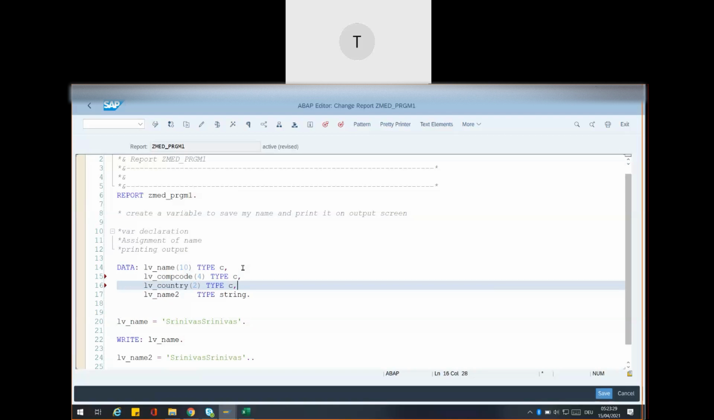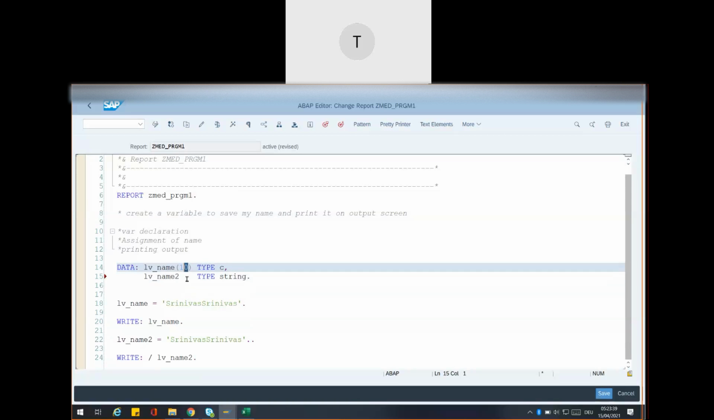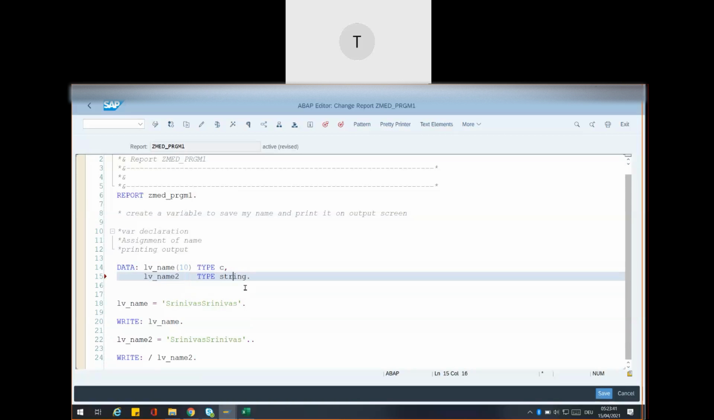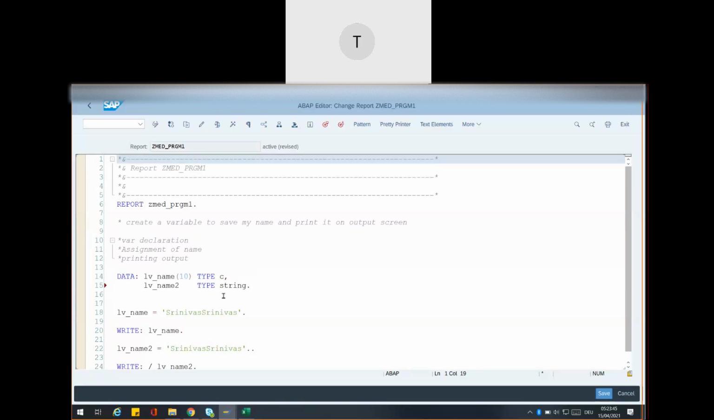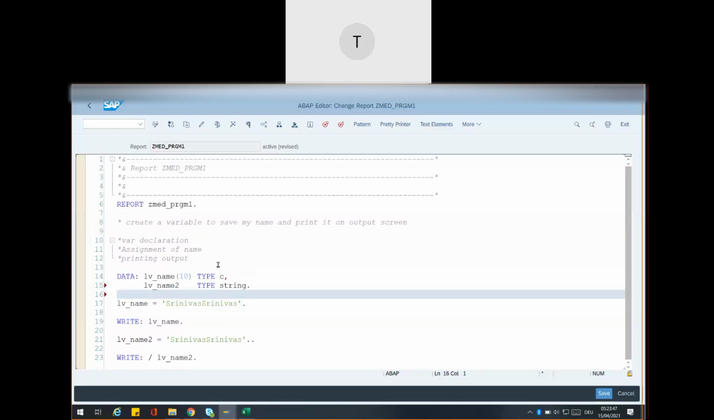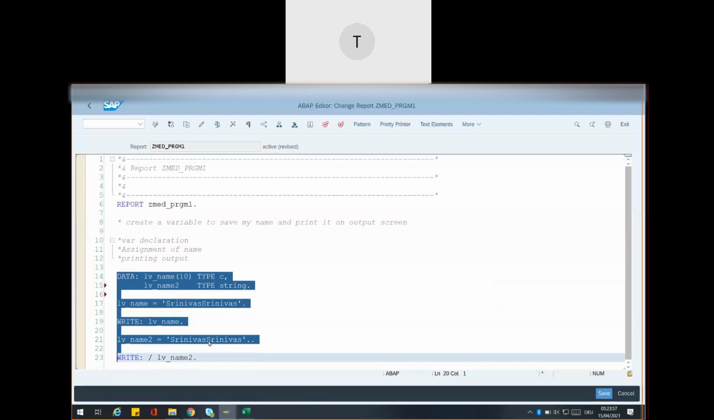So if you already know the length of the variable, as per the data, then you have to give the exact length. If you don't know, then only go for a string. Okay, so this is one point. Now here we learned how to create a variable and how to assign a value to the variable. String variable we learned so far.